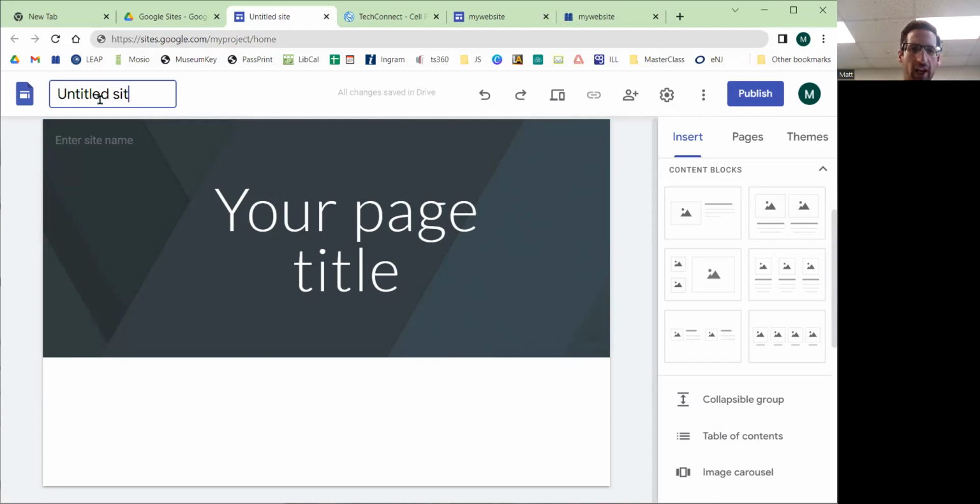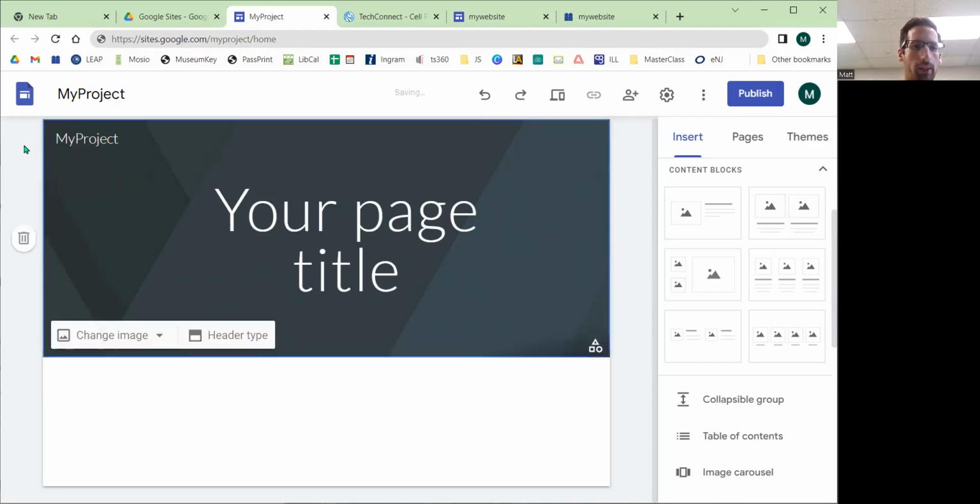You can go back and change it, I believe, but we'll just do kind of a demo site. So I'm just going to name it something like this. I'll call it my project. In Google Sites, we can see, just like all Google products, changes get saved automatically. So I don't need to do file save with this.